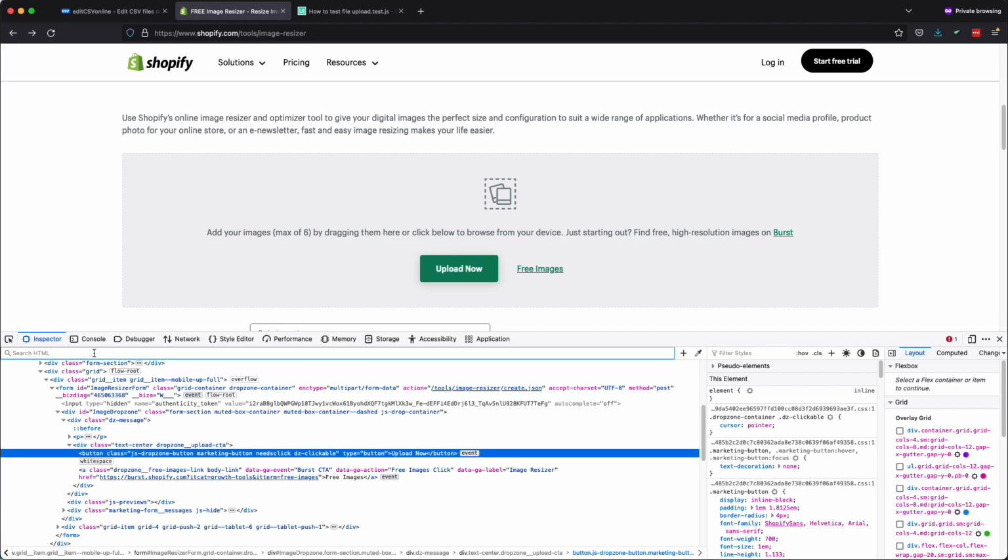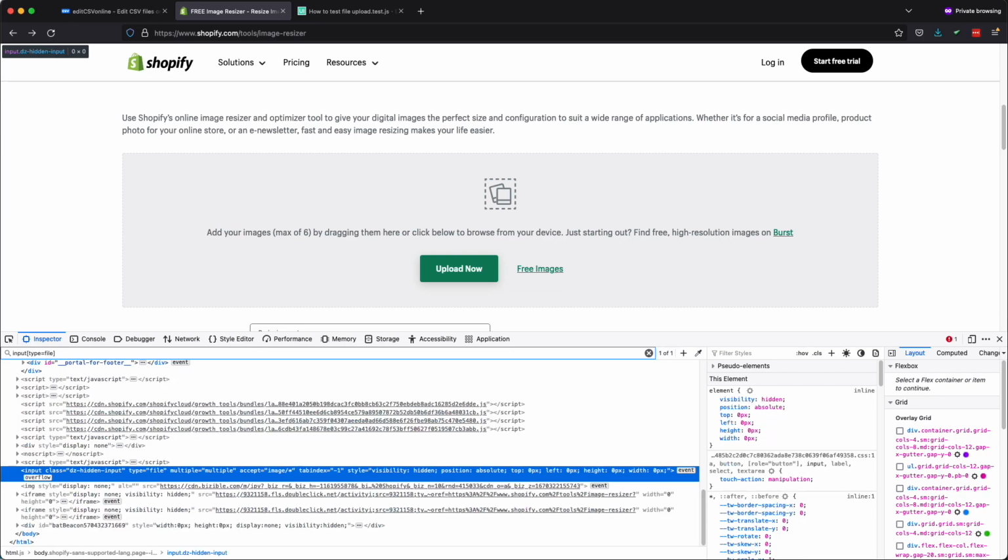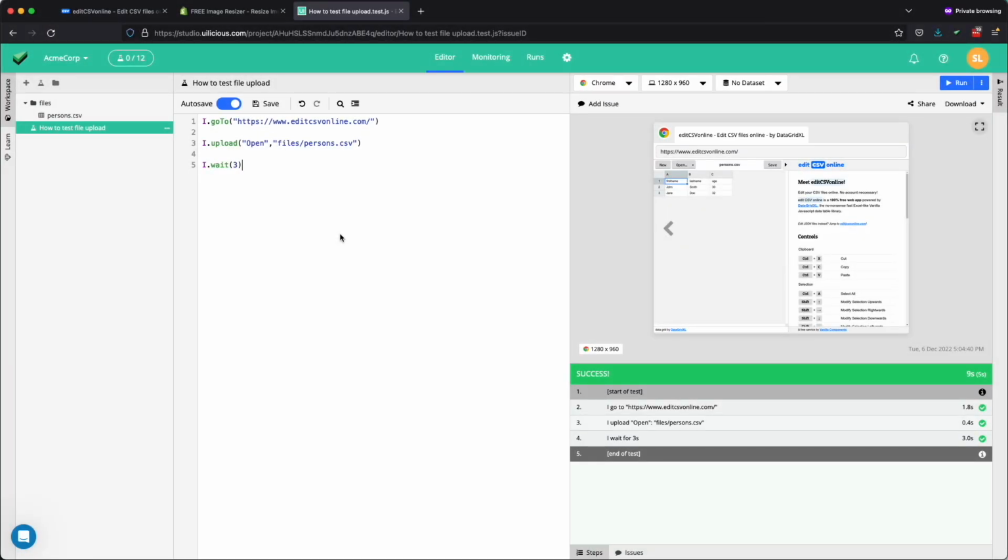Let's search our HTML for input element where the type is equal to file. Let's enter that, and you can see we have one result, 1 out of 1 result, and this is a hidden input field that we can target. So we use input type equals to file as the label to target our file input field. Okay, let's come back to UIlicious Studio to update our test and test the Shopify image resizer.